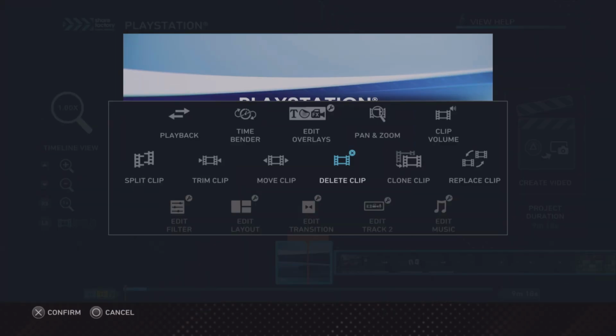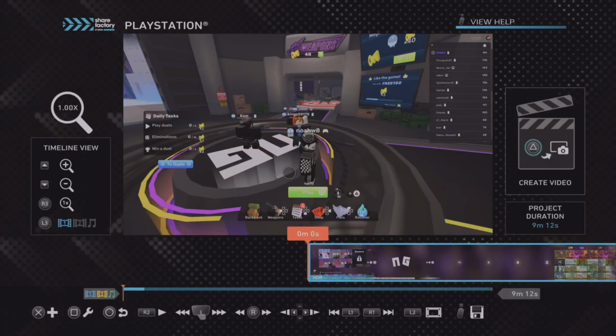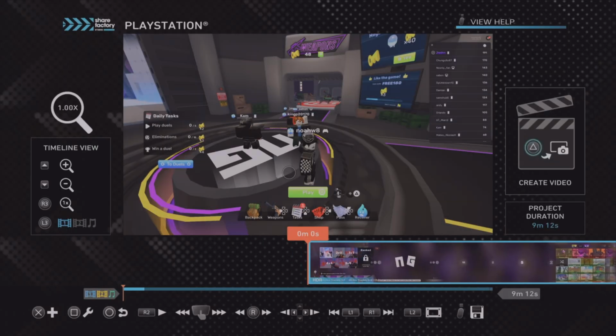Click square, go to delete clip using either the joystick or the little things on the side of the remote you can click. And then you can just click X, and then click X again, confirm and delete, and that part of the clip will be gone.